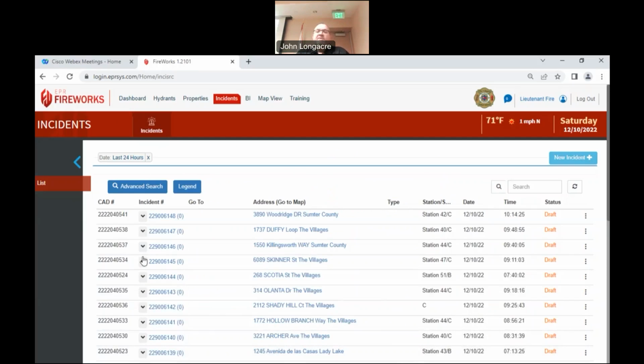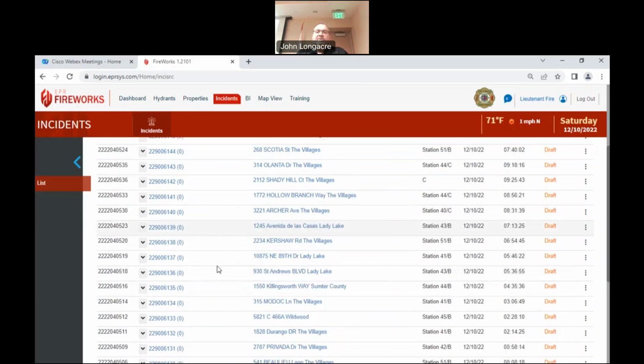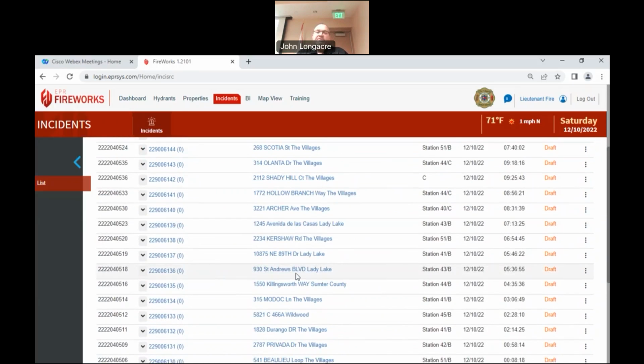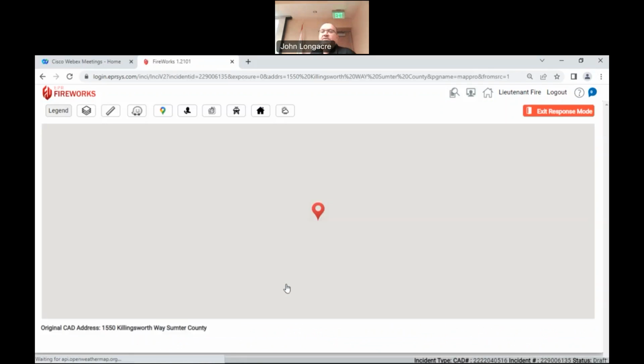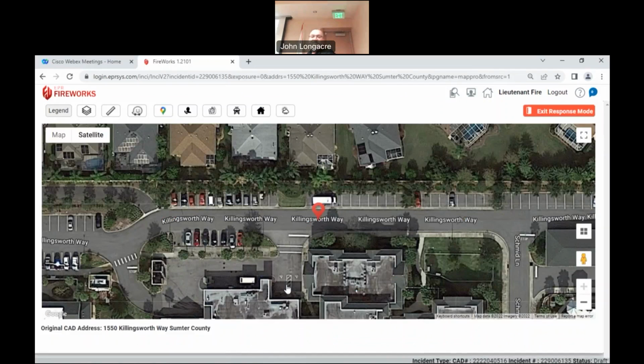If the call does drop in from the CAD and you're responding to that call, and I'm going to say this is a call we responded to, by clicking on the address, it opens up in our system what is called response mode. So this is where all of that information that we captured in that pre-plan are now given to you in the cab of the truck.